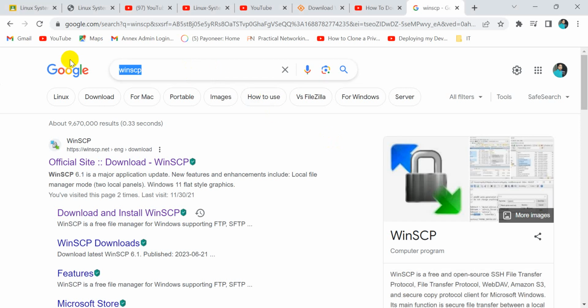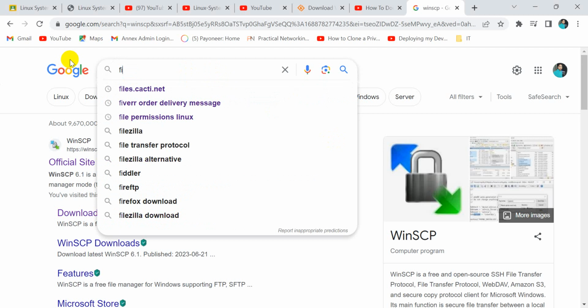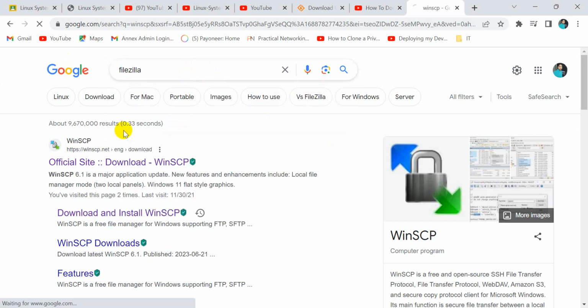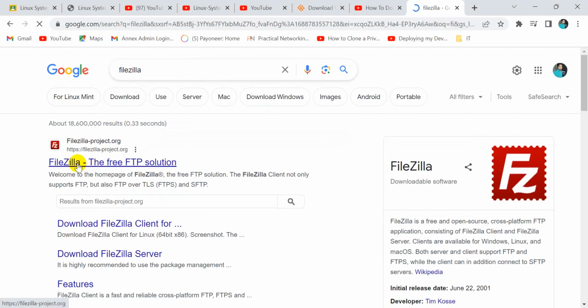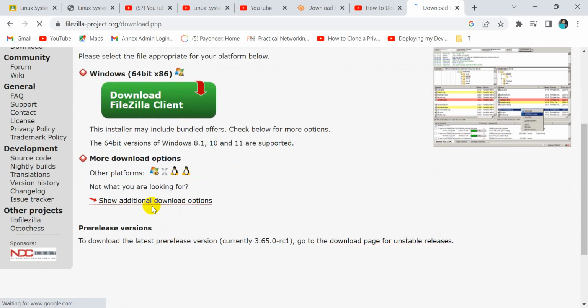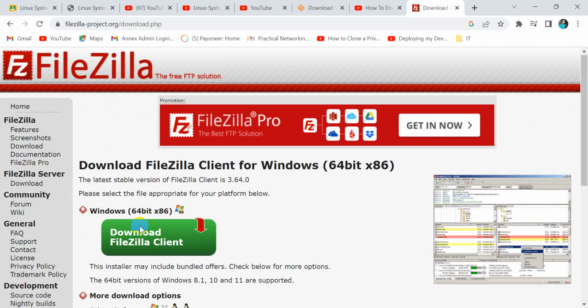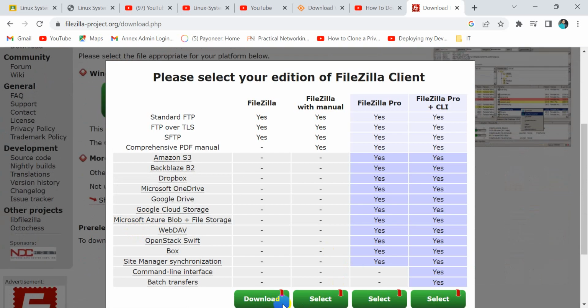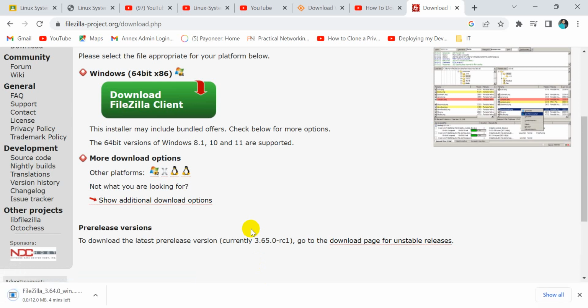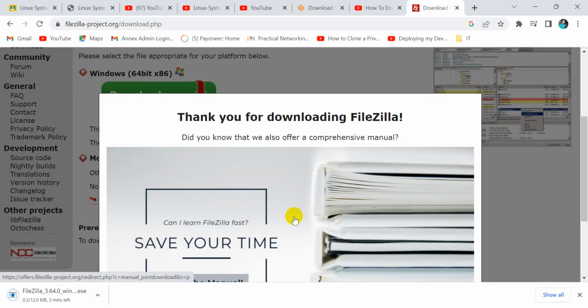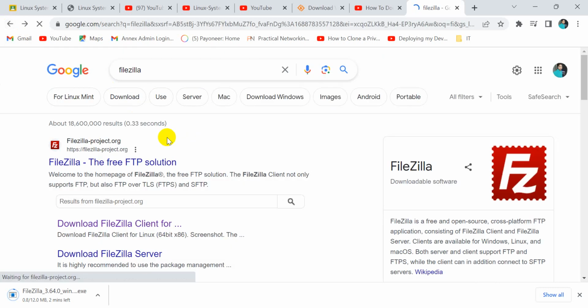Today we are going to show how to install FileZilla on Windows 11. Let's go. Just a minute, we'll wait. FileZilla is an open source, cross-platform FTP application, considered for file transferring.